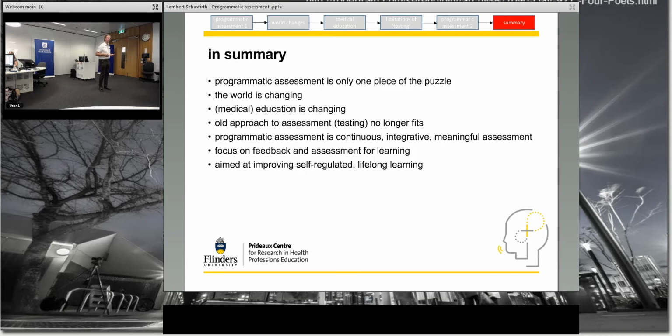So in summary, it's only one piece of the pie. It's not the solution to all the problems I talked about at the beginning. The world is changing, medical education is changing. Our testing approach is not wrong, but it's really insufficient at the moment, and we need much more. Programmatic assessment would be one of the promising avenues to go.